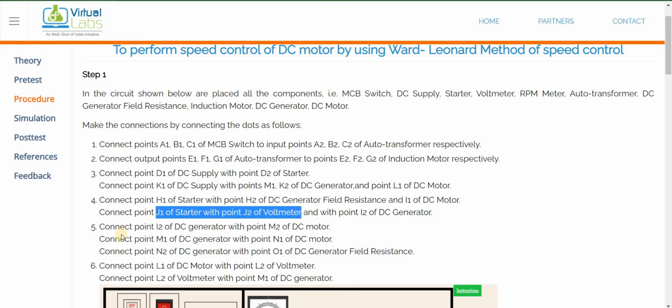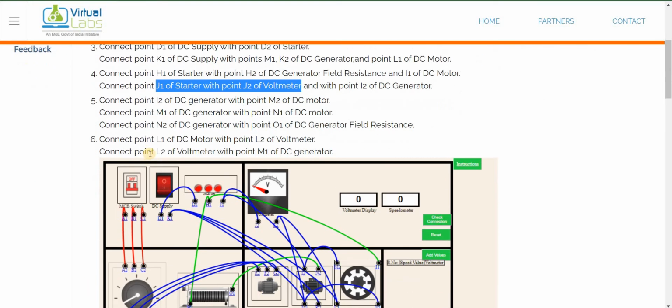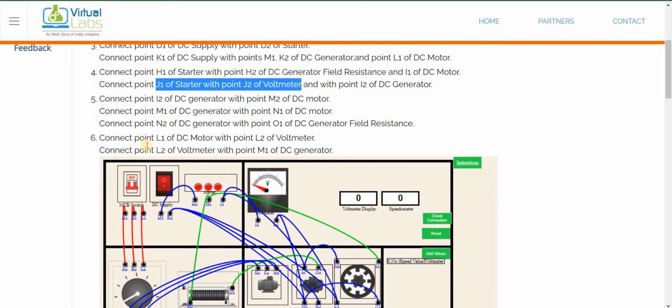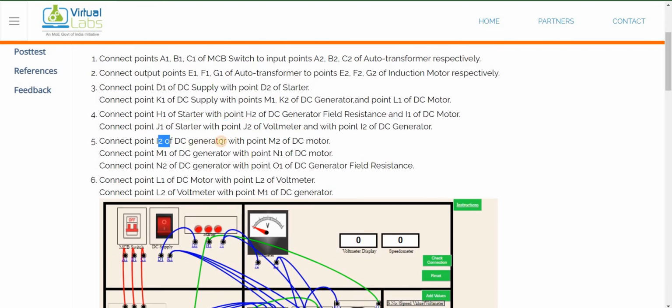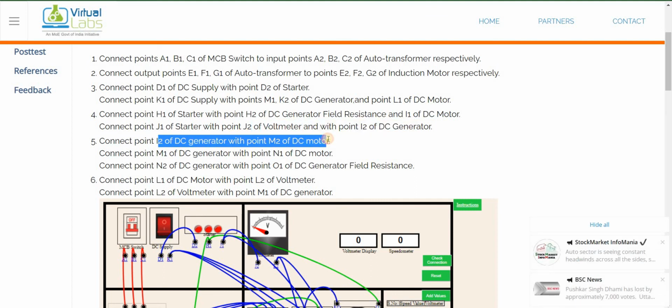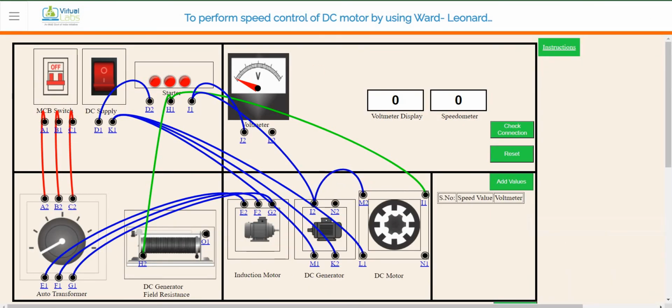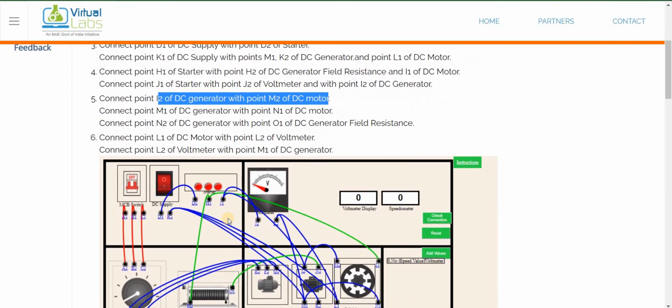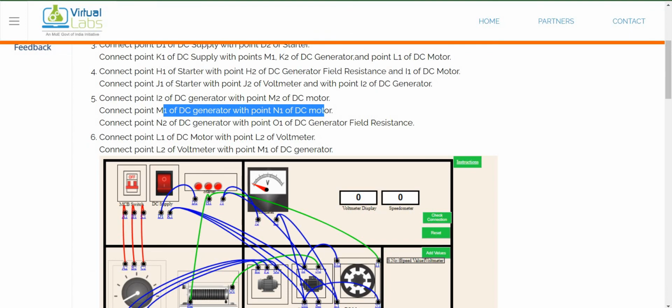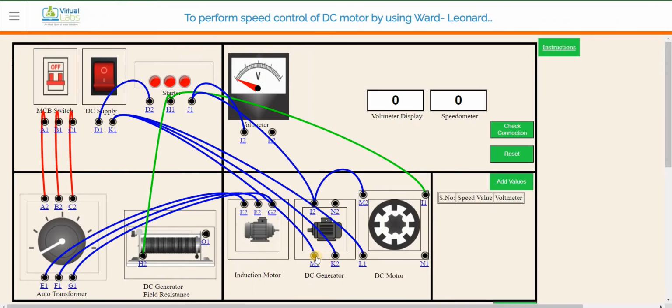Okay. Then step number 5 will come. Connect I2 of DC generator with point M2. So I2 M2 should be shorted, generator I2 to motor M2. So that I2 M2 is connected. Then M1 of DC generator with N1 of DC motor. M1 N1.